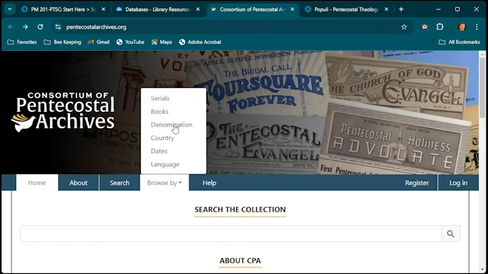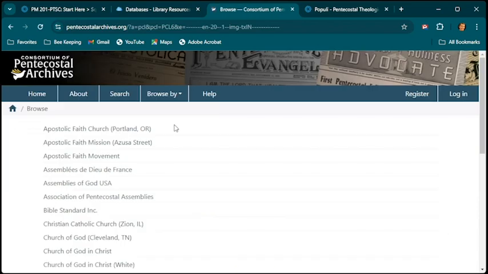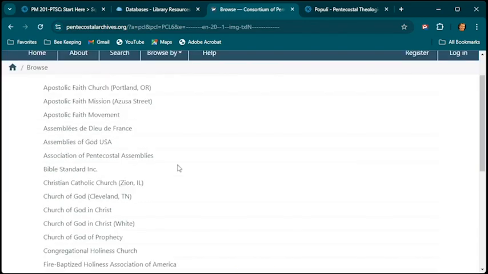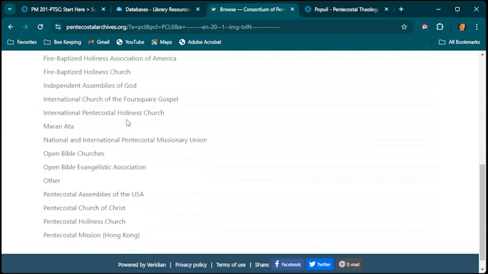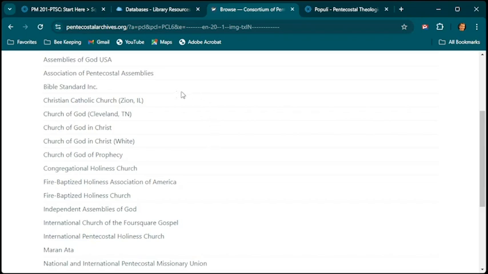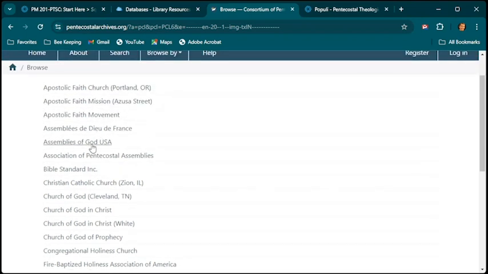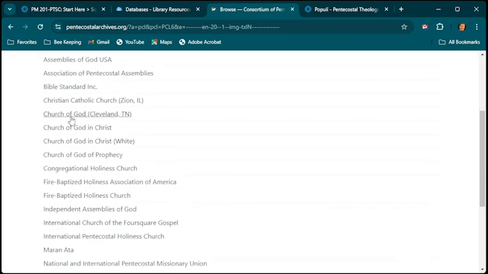But I found it, if you go to this denominational tab, this will give you access to all of the periodicals and writings that are associated with these Pentecostal denominations. As you go through there, just see they're all here. Open Bible, Pentecostal Assemblies, Pentecostal Holiness, Assemblies of God, of course, and of course we have the Church of God.